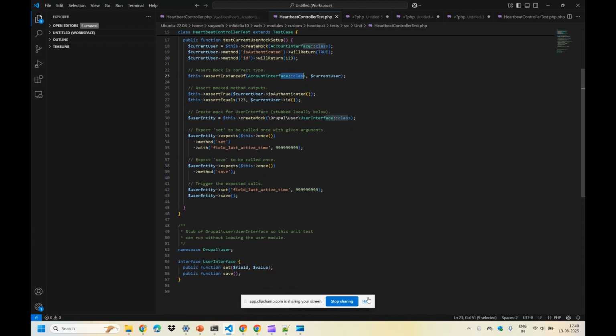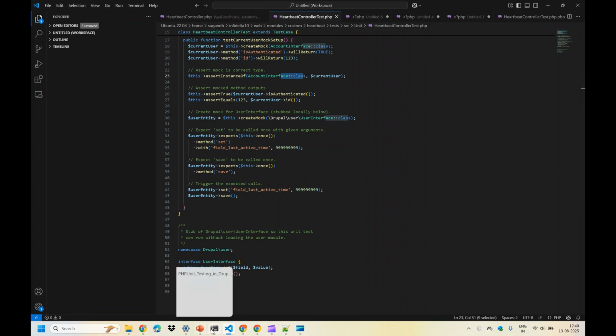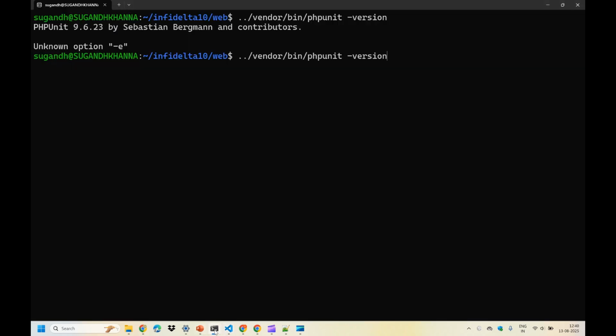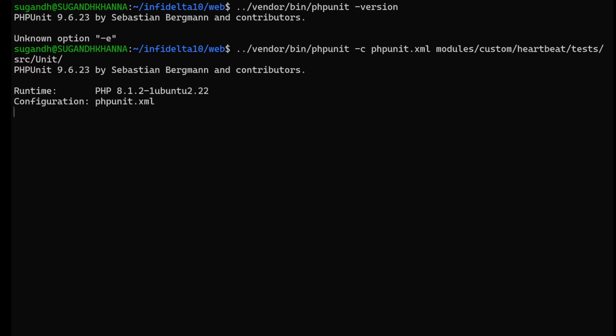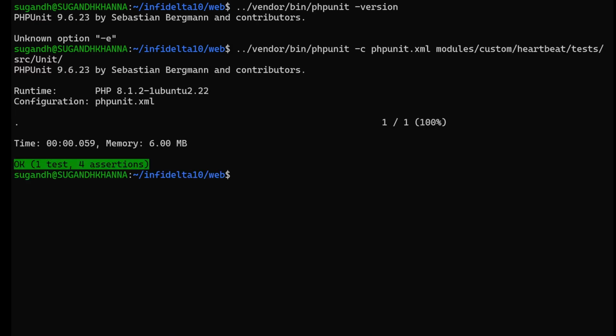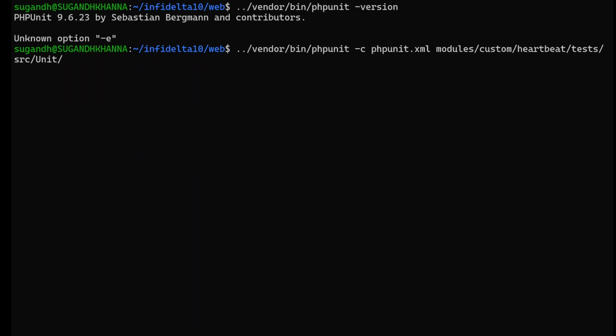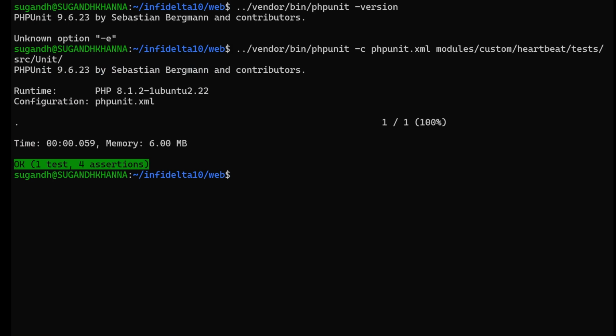Inside the class, the very first method you will often use is setUp. This is where you prepare common data or mocks that all your tests will need, so you don't repeat yourself in every test method. When writing your test, always follow the arrange, act, assert pattern. Arrange, which is prepare your environment and mocks, then act, call the method you are testing, and assert, verify that the result is what you expected.